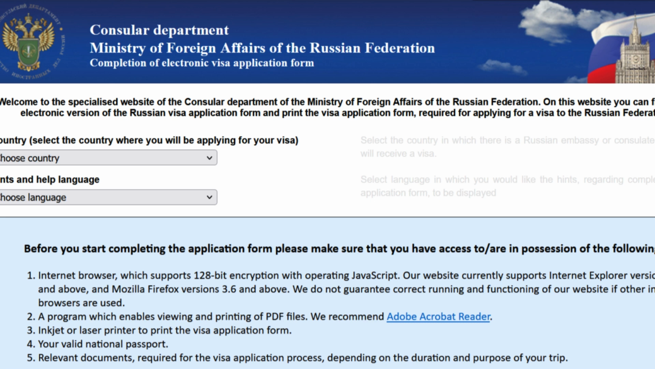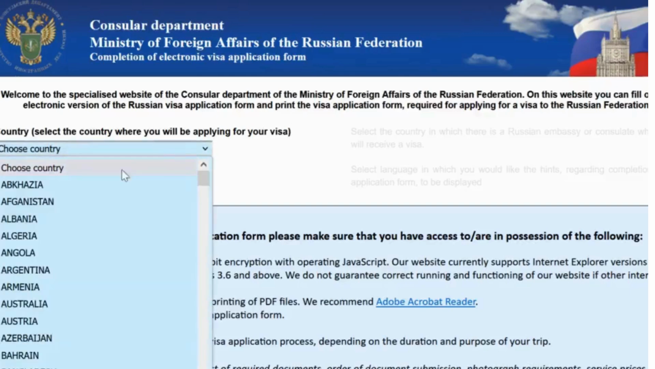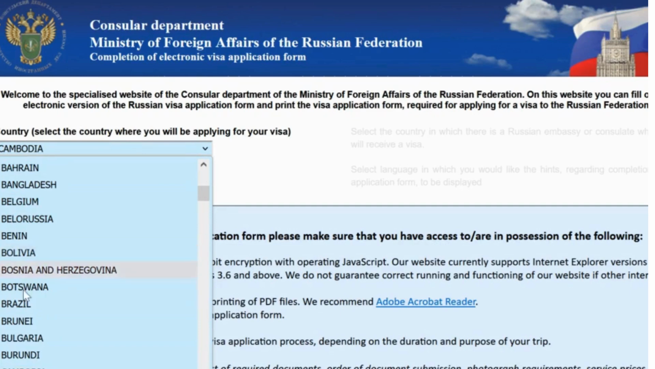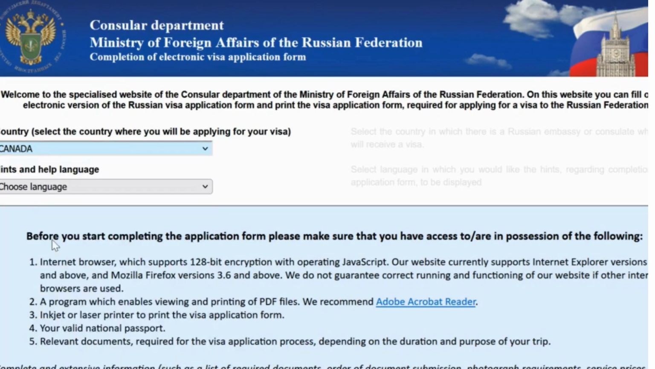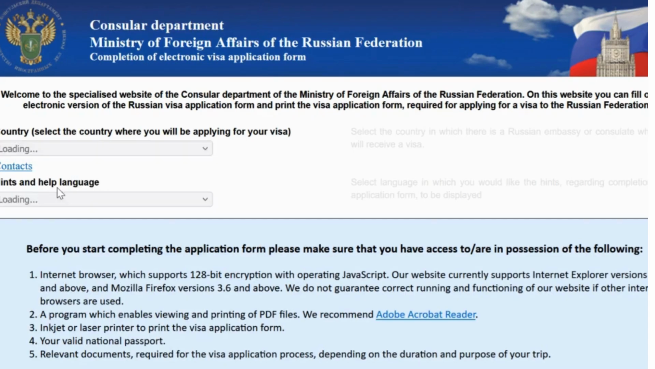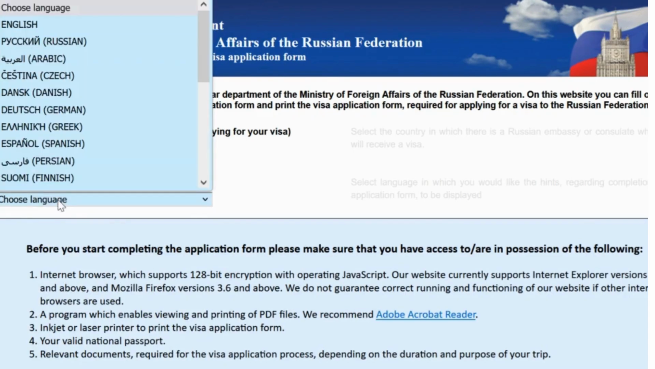To start, you need to navigate to visa.kdmid.ru. This is the official page for Russian visa application form of the Russian Foreign Ministry Consular Department website. Once we are here, we need to choose some basic settings, namely, the country where you will submit your application file to Russian consulate. In our case, we select Canada. And one more setting is the language you want to use to fill the application form. Here we choose English, of course.